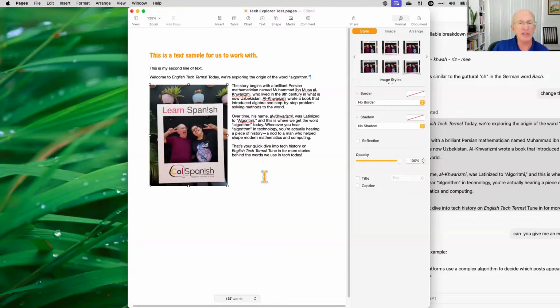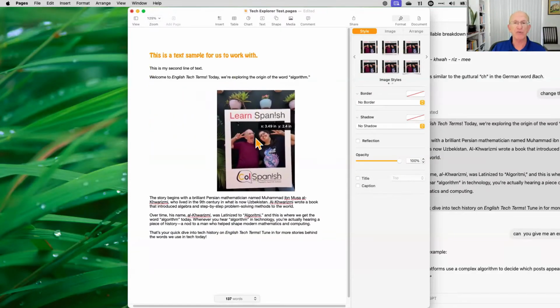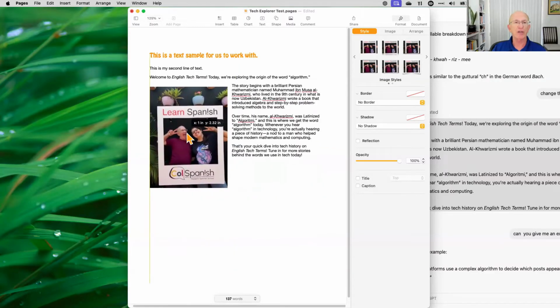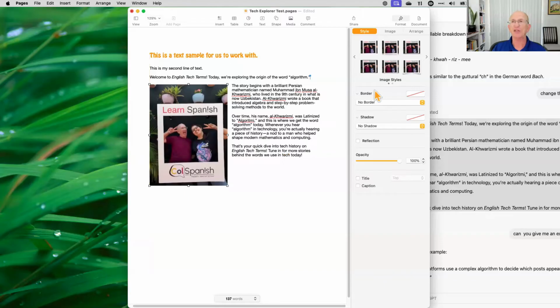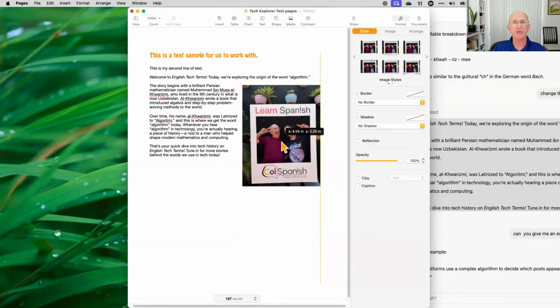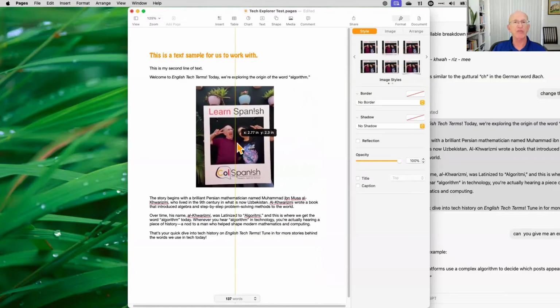Now, one of the nice things about Pages is it does give you the ability to drag and drop images and really position them really well in relationship to text. But you can see how sometimes the text is going to be on the right. Sometimes the text is going to be on the left. If I drag it over to the margin, it'll move that. But if I have it here, it's centered. It's not wrapped around here.